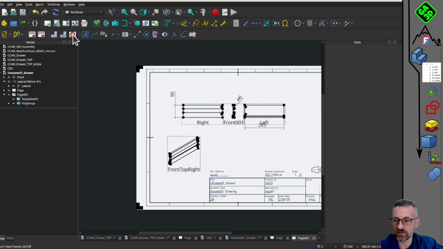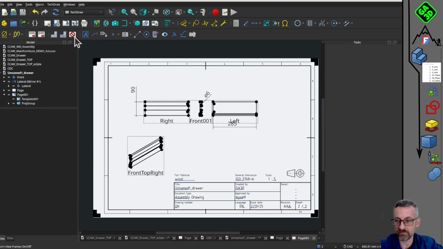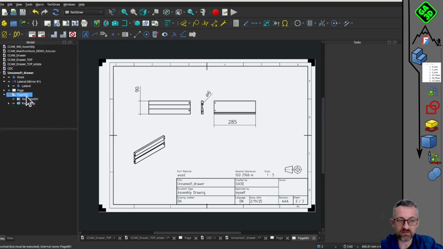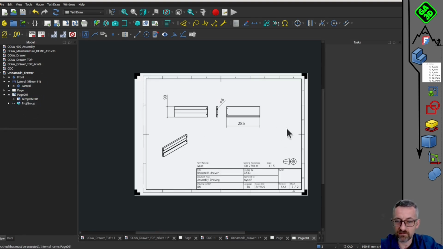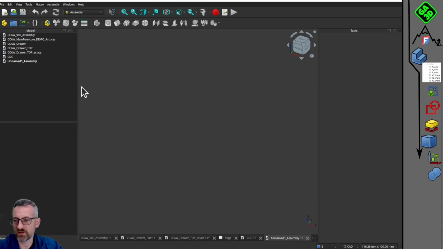Finally, I'll show you how to create a simple assembly using the assembly workshop. You can add constraints to position the parts, like a sliding constraint for the drawers. This allows you to move the drawer freely along the guides.